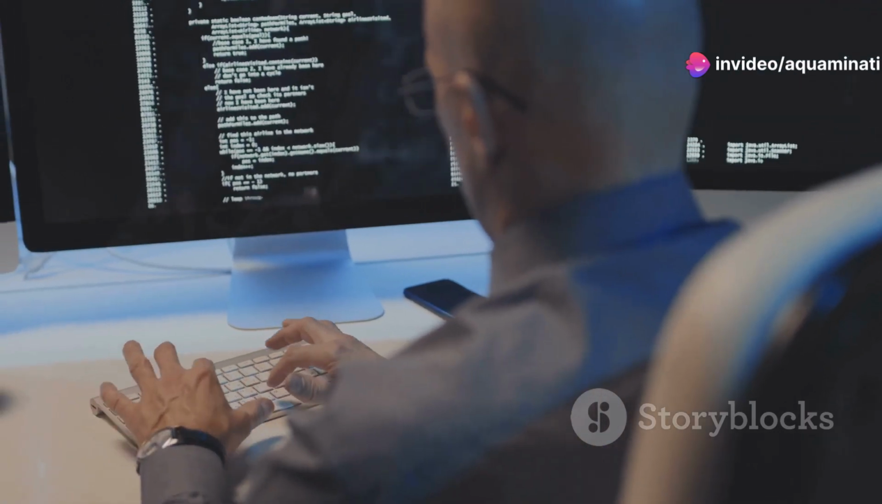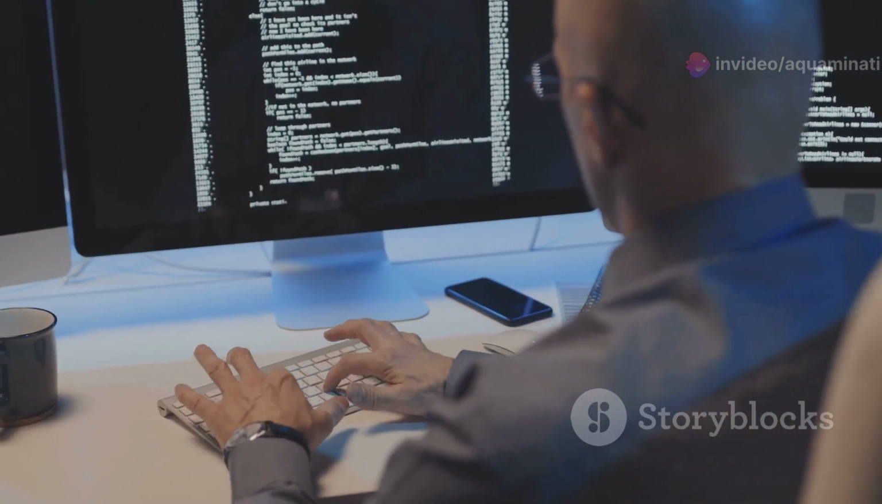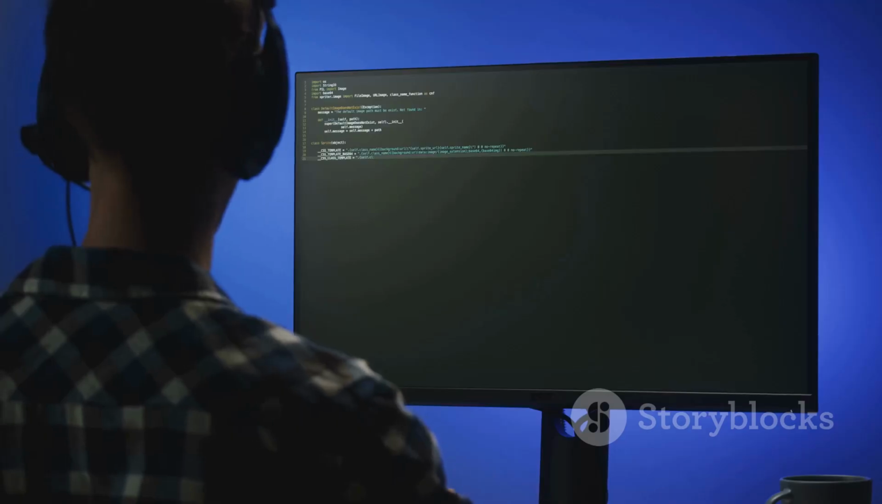Remember, the shell isn't just about typing single commands, it's about combining them into scripts. These scripts are like recipes, automating complex tasks and making your life easier.